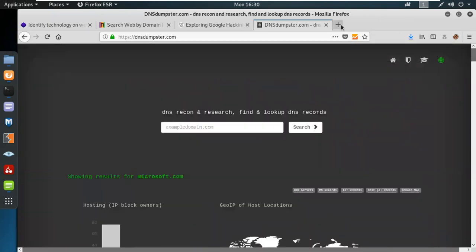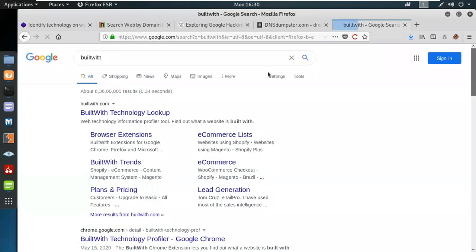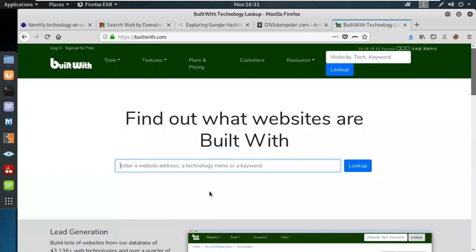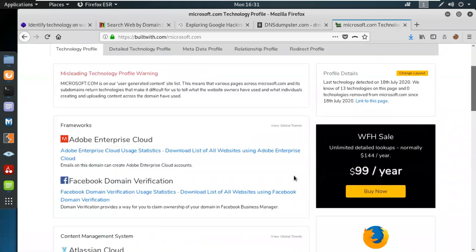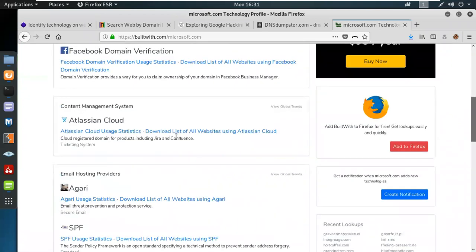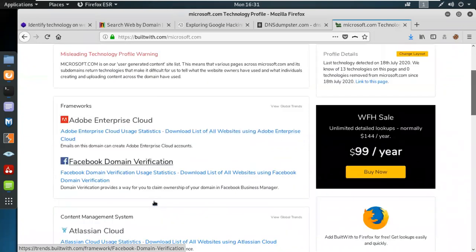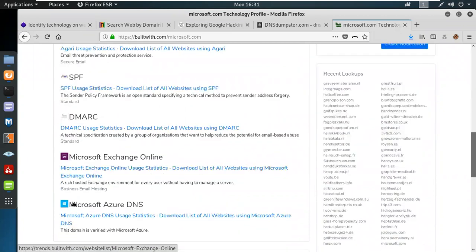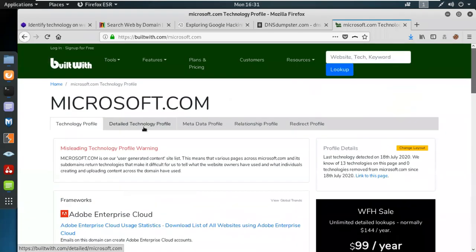And there's one more website which is called Built With. The Built With website is also for technology lookup. Let's try with Microsoft, I guess. You'll have all the information about the technology they're using. Technology profile, Adobe, Facebook domain verification, Ericsson Clouds, Agari, SPF record, DMARC, see, Azure, Akamai hosted. This is a part of your information gathering. Then detailed technology profiles.